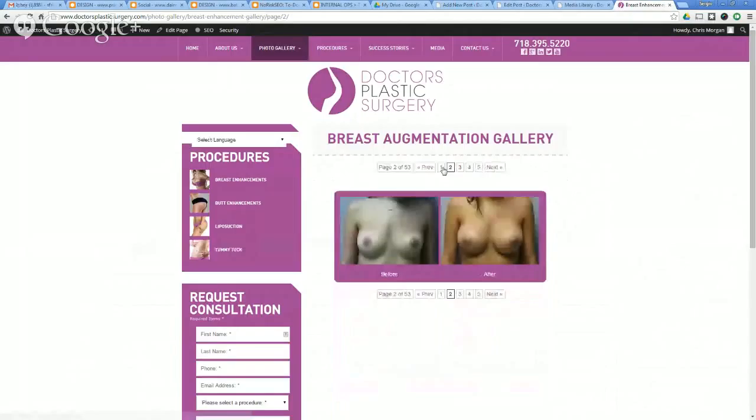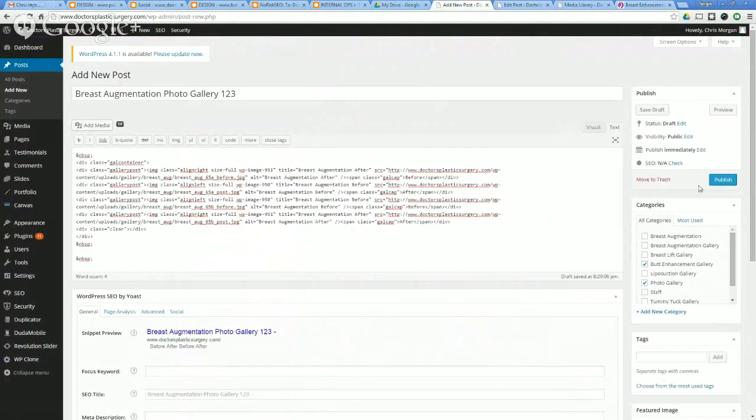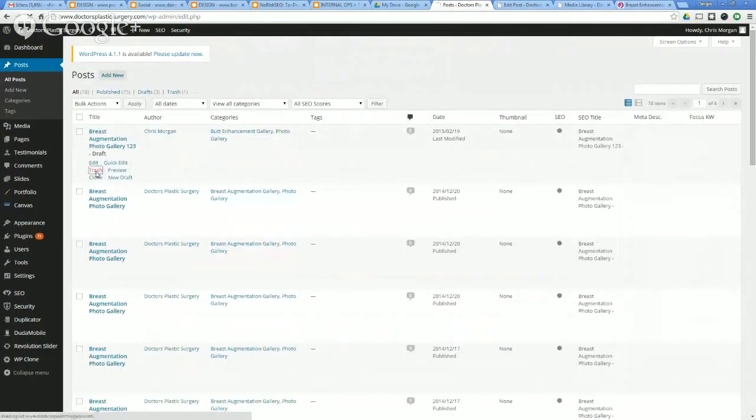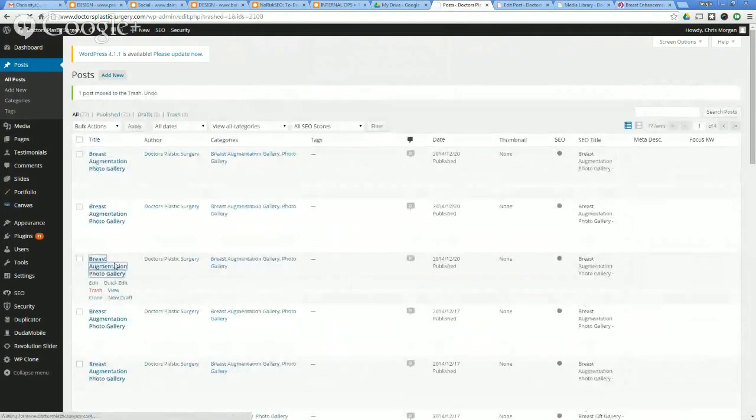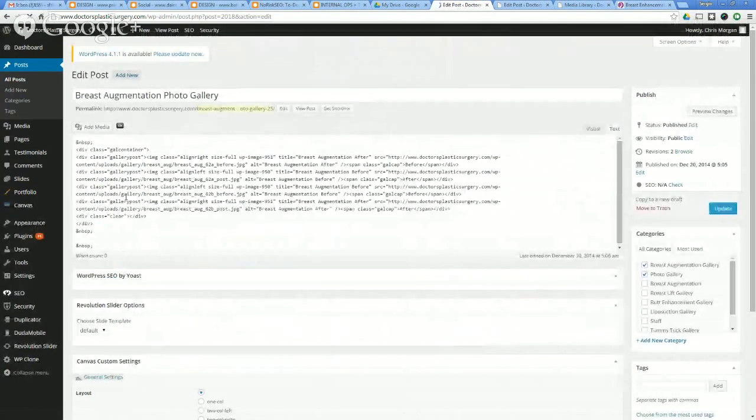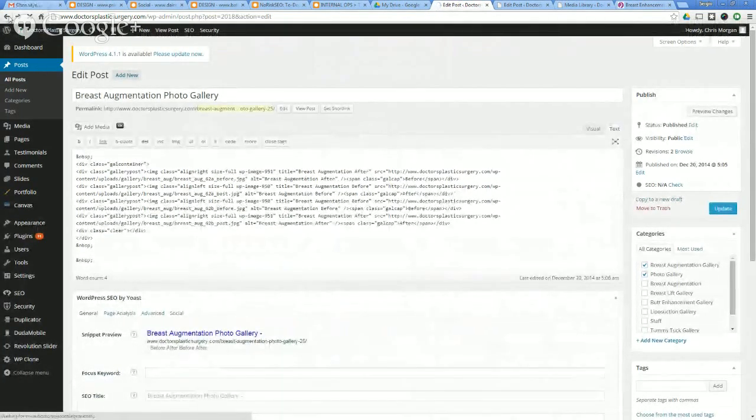Not every single one of the before and afters use 4 images. Some use 2. So if you wanted to only do 2, we'll provide you with a copy of one of the older before and after posts that only contain 2 images. We'll also give you a template of one that contains 4, like the one that we just did. This one contains 4, and I'm going to go back to all posts and delete this. Trash. If we go to another one that's already existing, this one has 4 images. You can just tell by the length of the code.